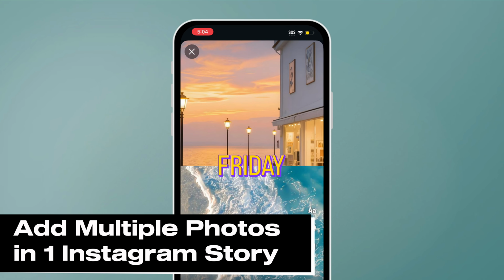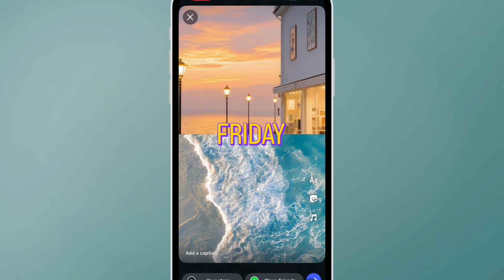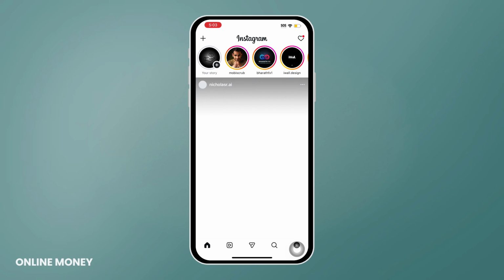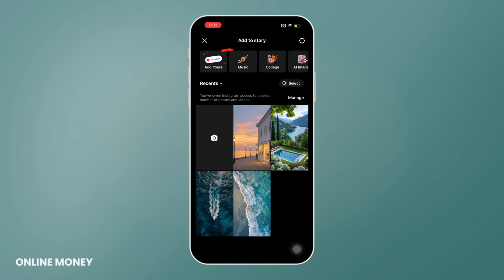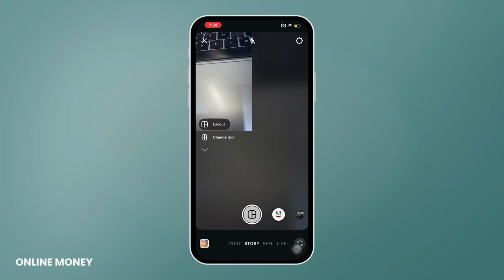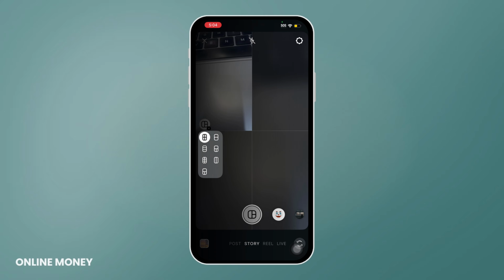Want to add multiple photos in one Instagram story? Here are a couple of easy ways to do it. First, open Instagram and tap the plus icon, then select Story. Now, look at the menu on the left or right side and tap on the Layout option. This feature lets you add multiple photos in a grid.